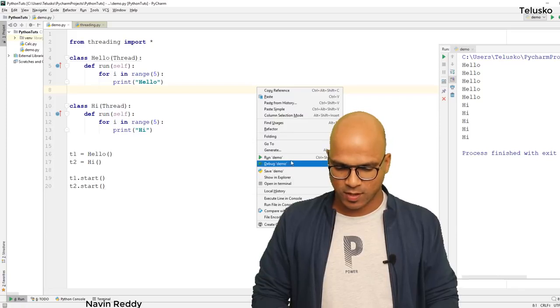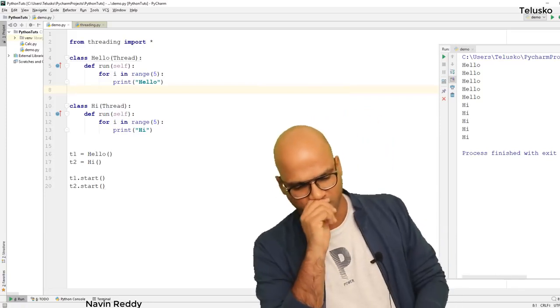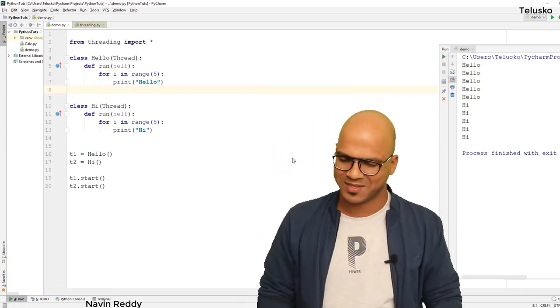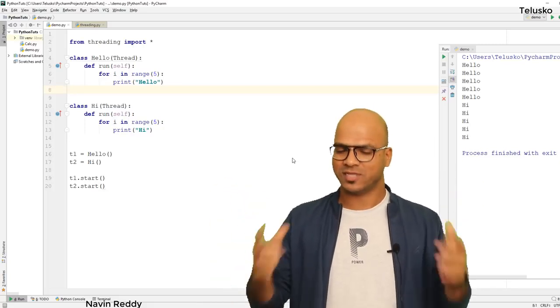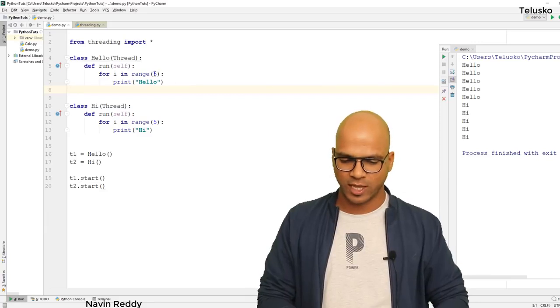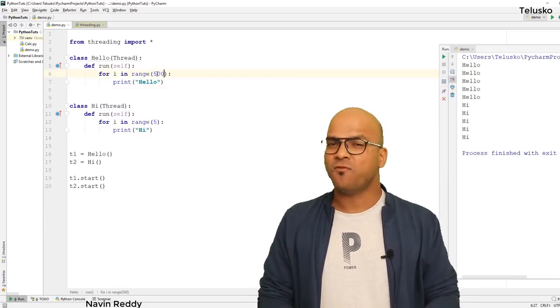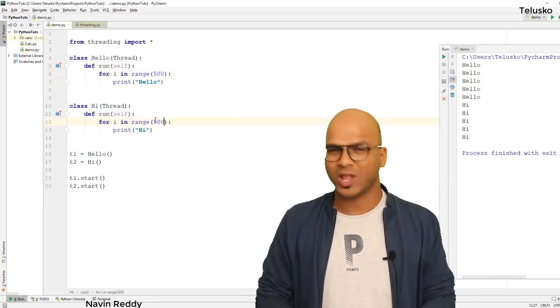Now let's run this code and see what happens. Oh, we are still getting the same output. What is happening is, yes, these two threads are running simultaneously. Let me prove my point. What I will do is change it from printing 5 times to printing 500 times. Let's see what happens now.